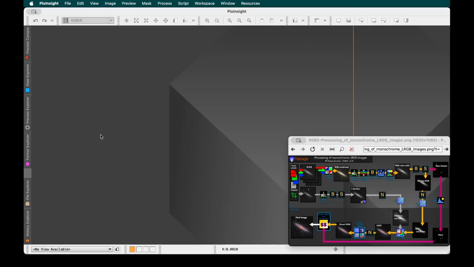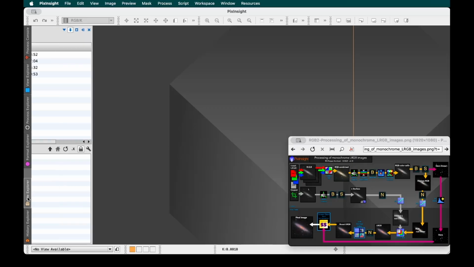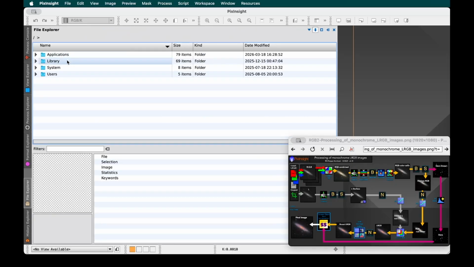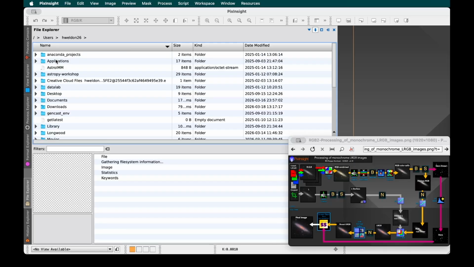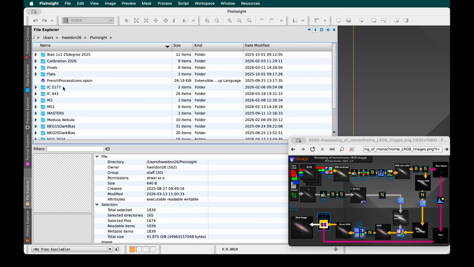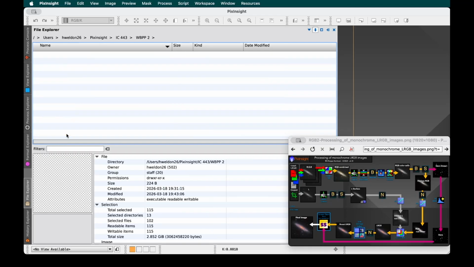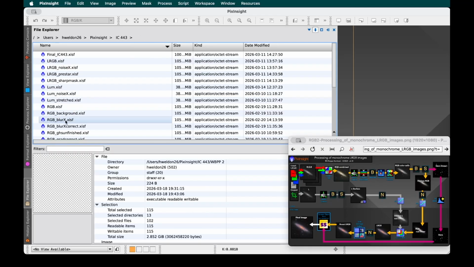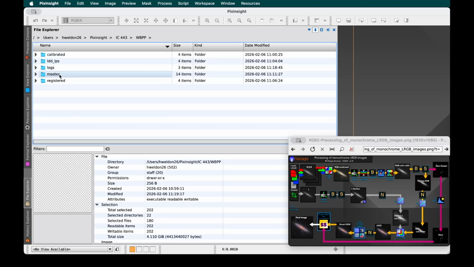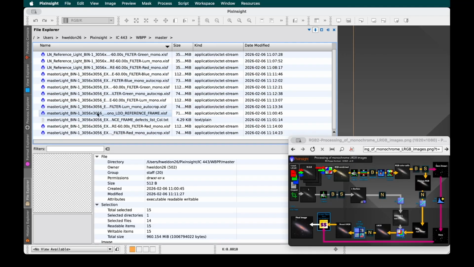Alright, so once you're done with pre-processing, we're going to go through the steps of actual processing. The first thing you're going to want to do is navigate to wherever you saved your files. In this case, it's going to be our WBPP2. I'm actually going to use the files in the original one. So we're going to go to your WBPP file, go to master and go here.